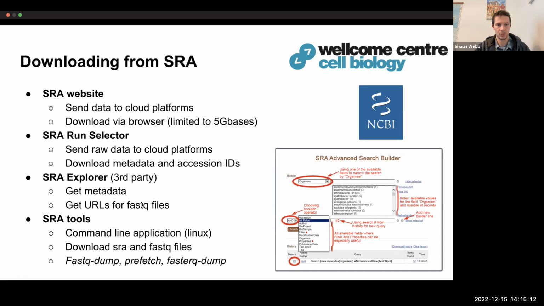So you can use these with FTP services or some sort of HTTP download to get these FASTQ files. And lastly, which is the method that we use mostly, is the SRA Toolkit. So this is a command line application which installs on Linux. It allows you to download files directly from the SRA, so in SRA format or FASTQ file format, by using the tools fastq-dump, prefetch, or fasterq-dump.